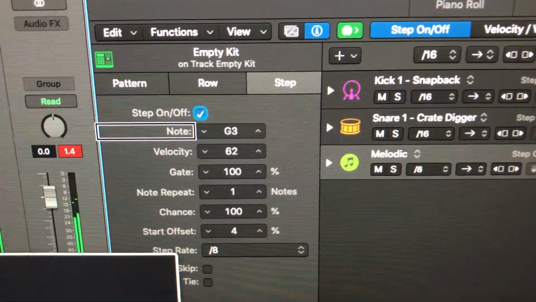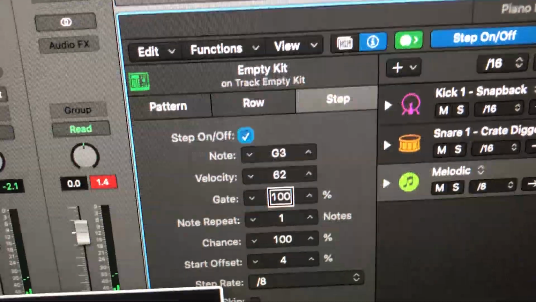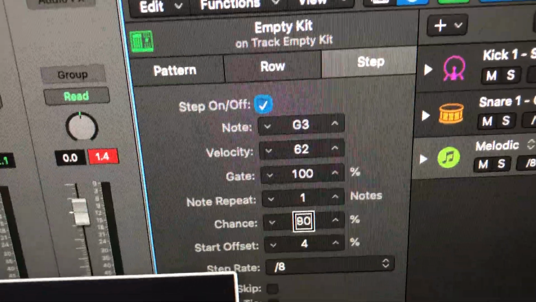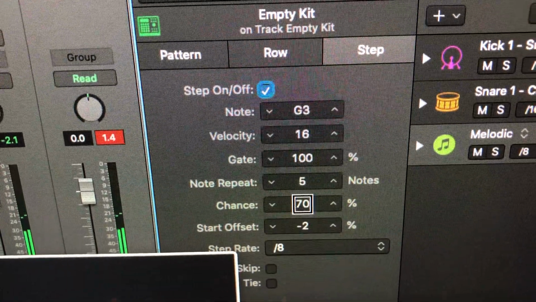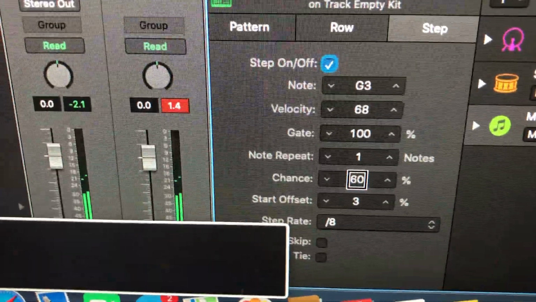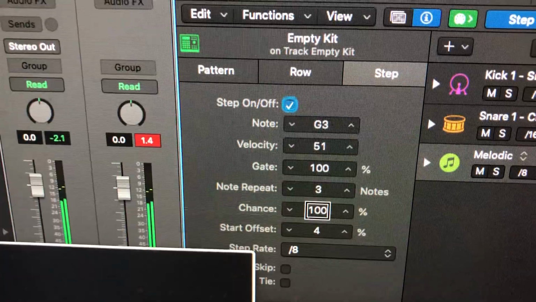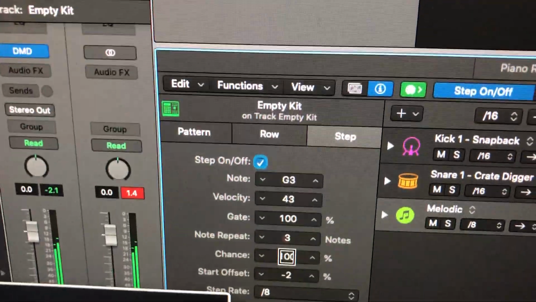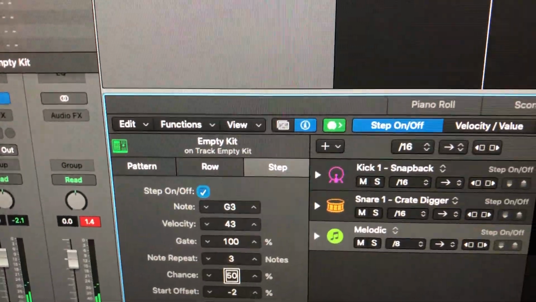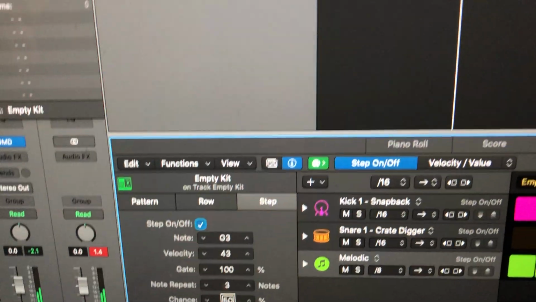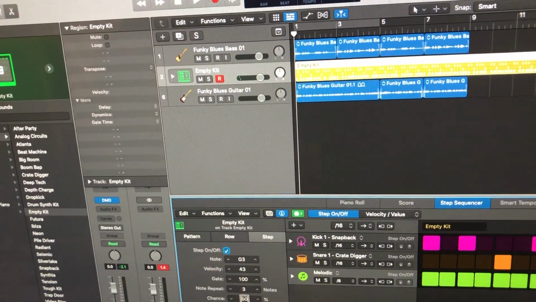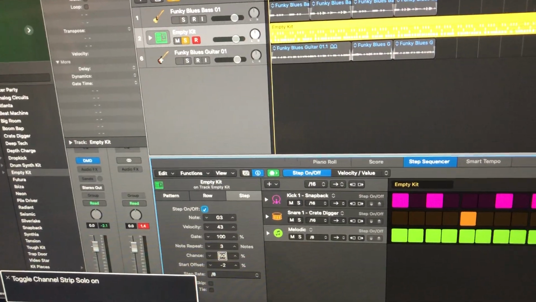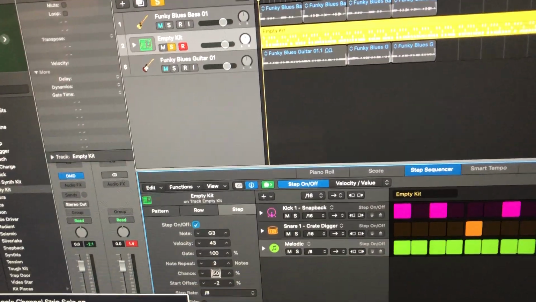On some of these, I'm going to take the chance down from 100%, so they might not play. And again, I'm just kind of being random here. That's the fun of it. So let's see what this sounds like now. I'm going to play it soloed, and we'll play a little bit and see how it changes over time.